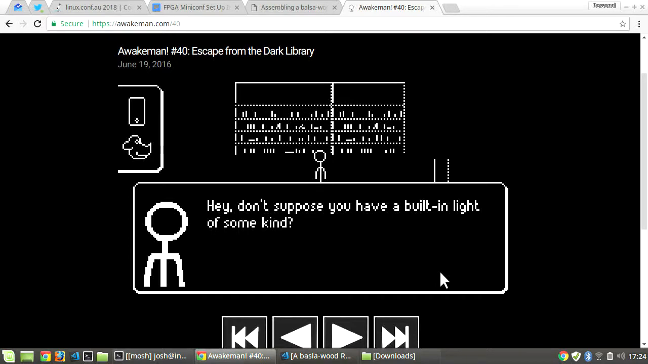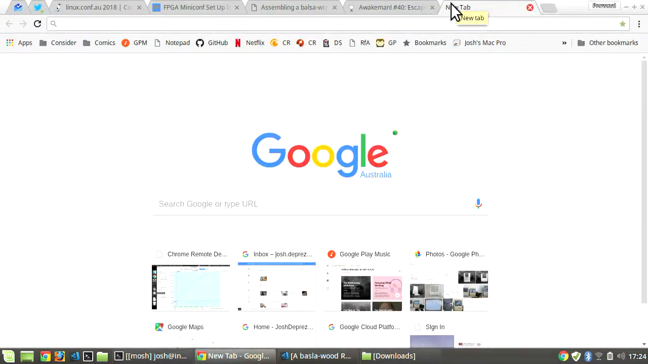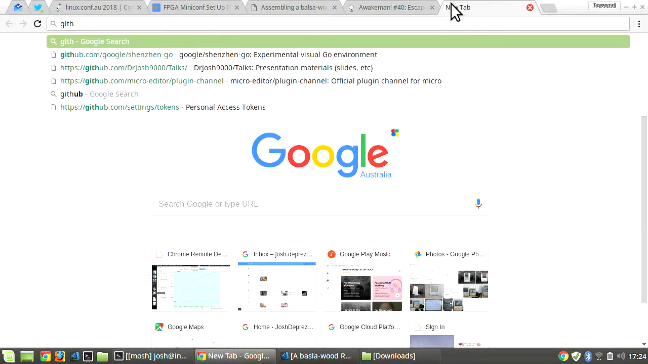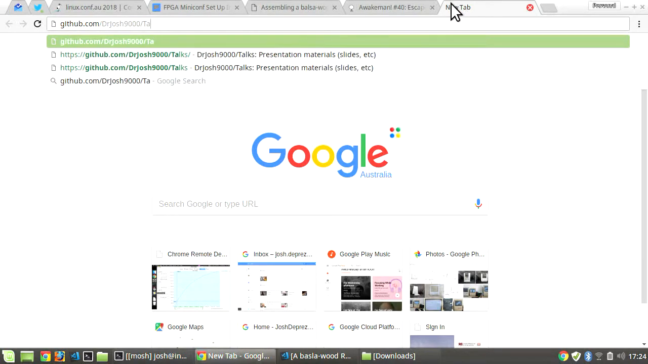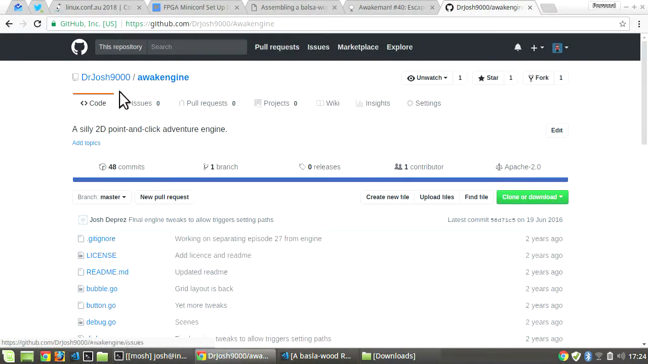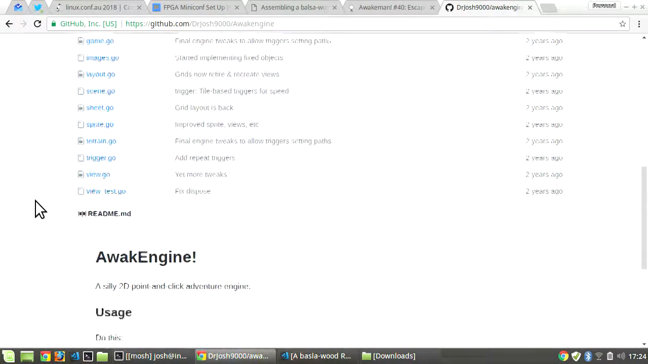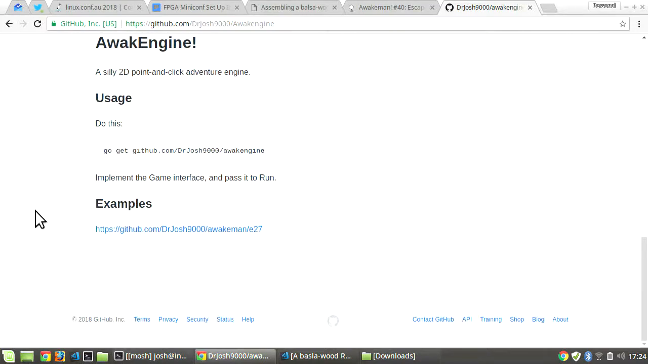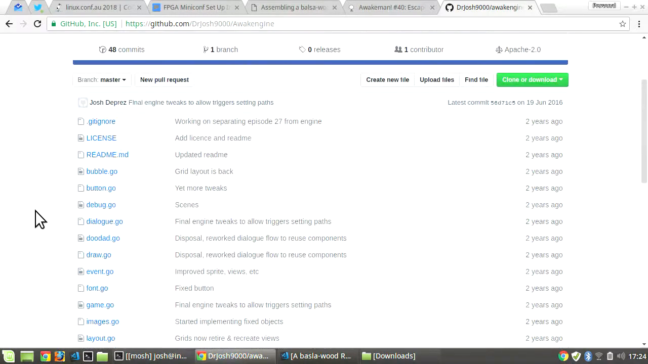When I was making this, I did so using the Go programming language, but then transpiling it to JavaScript. You can see it on GitHub. I made an engine here for my silly point-and-click adventures, such as this, and it's in Go, and you basically just use GopherJS to transpile. It's based on another engine called Ebiten. I could go into the details, but that's basically all I had to say.